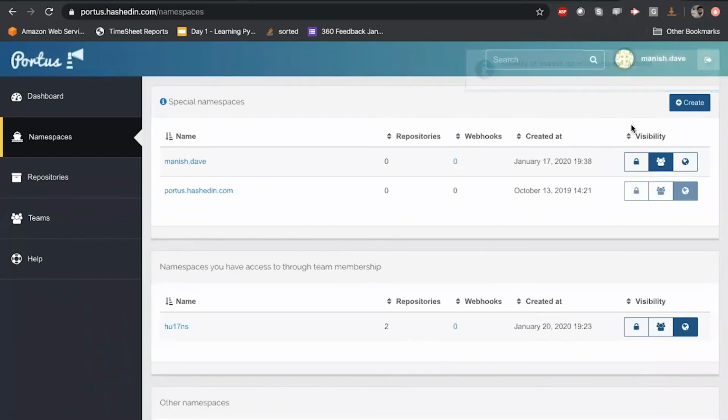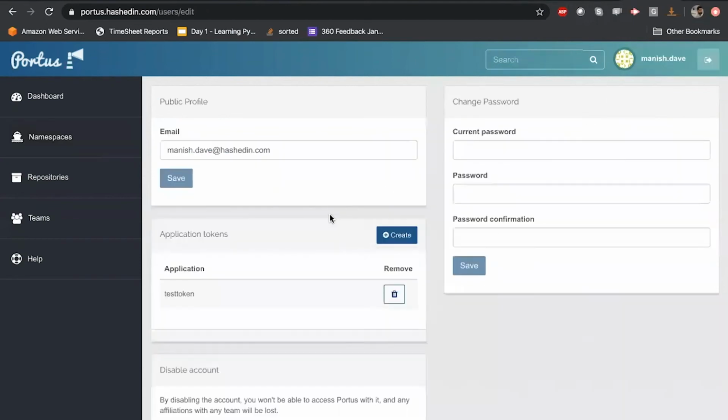Here we are creating an application token, which will be used as your password. Since you're logged in through Google, you don't have a password, but you have a username. So Portus allows us to create a password from the UI. You hit your username on the top right, then you see your profile. Here you can create an application token. An application token is simply your password.